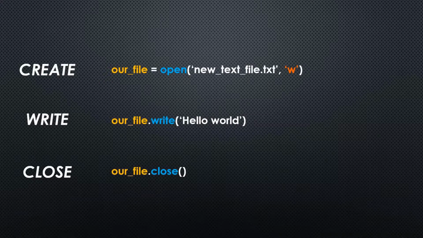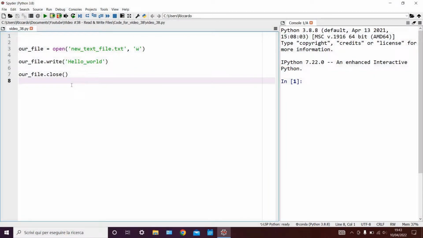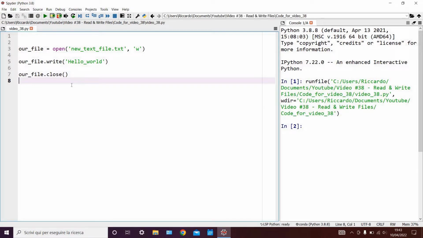Now, let's run the code and check out the file we have generated. We can do this as usual by pressing the F5 key, and there you have it. We have now created a text file containing the words "Hello World."